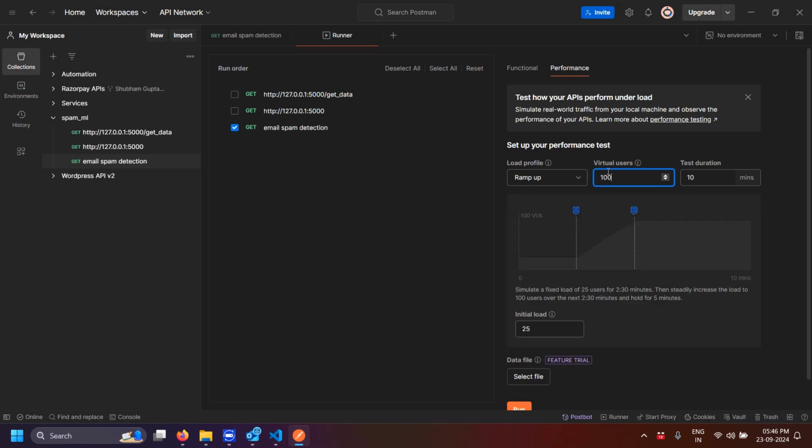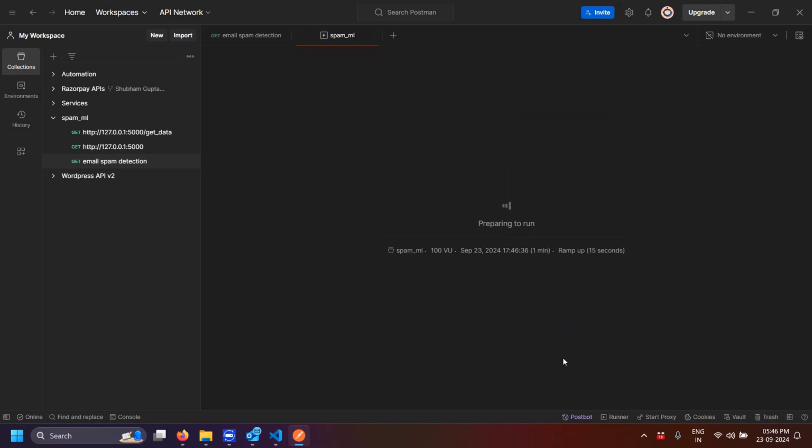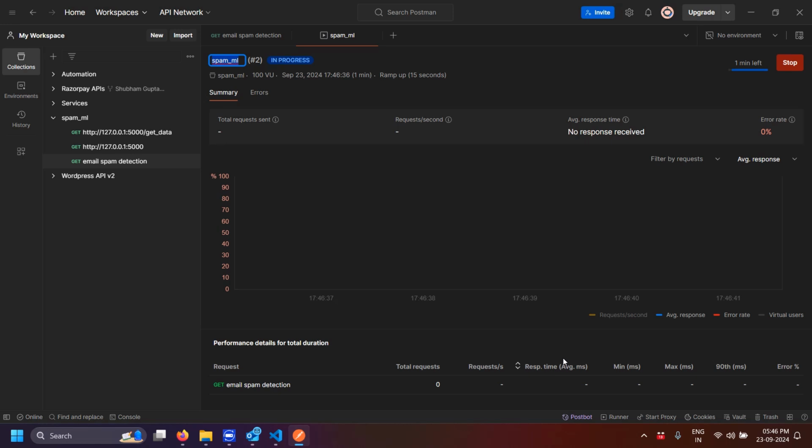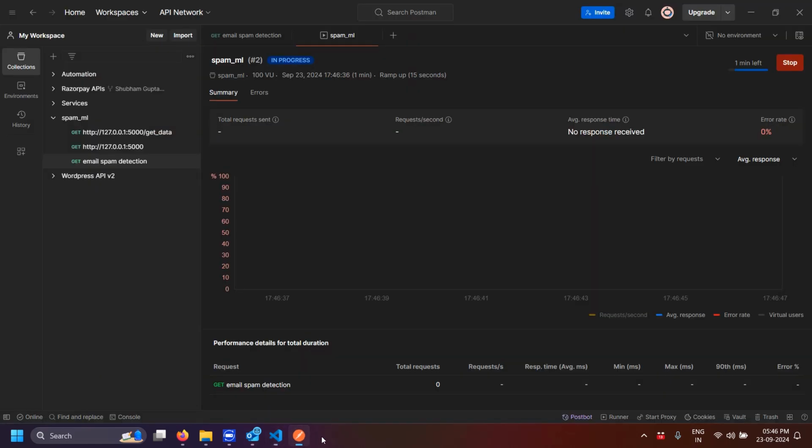So let's run this ramp up. It will send sometimes fewer users, sometimes more users for 1 minute. This time we are checking this on our production email spam detection project. So let's see. This is ramp up. Let's see how our model performs.